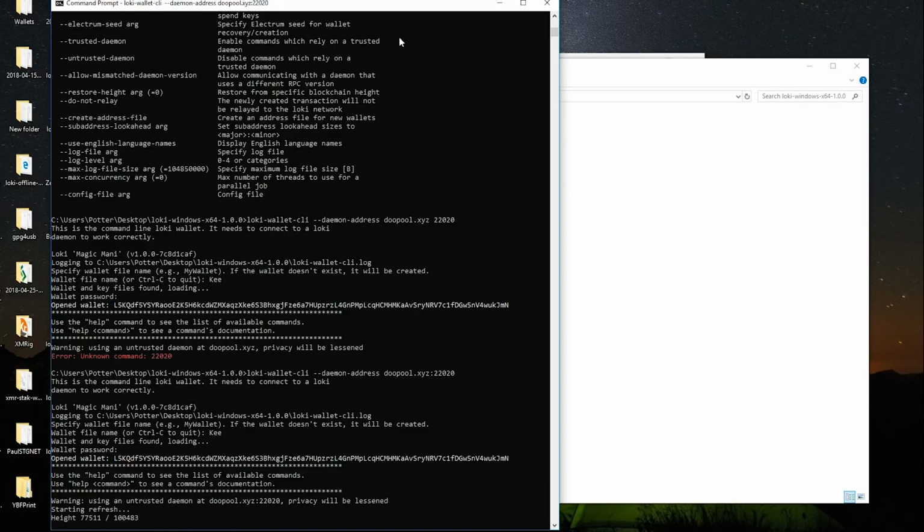You'll see that it's actually scanning through the blockchain right now, up to the height where I've created this. So since this wallet has just been created, it skips, I think, 70 or 80,000 blocks. But you see we're restoring right now.